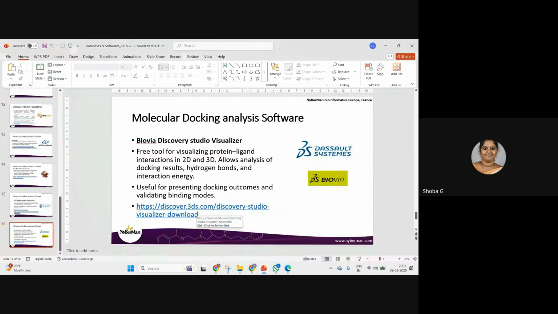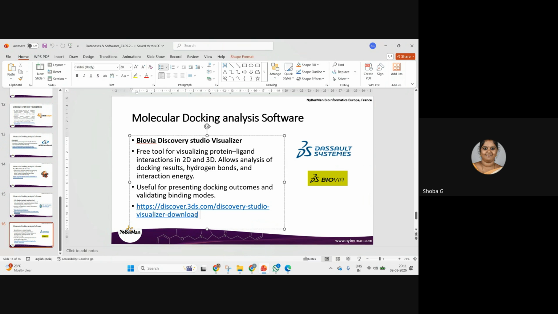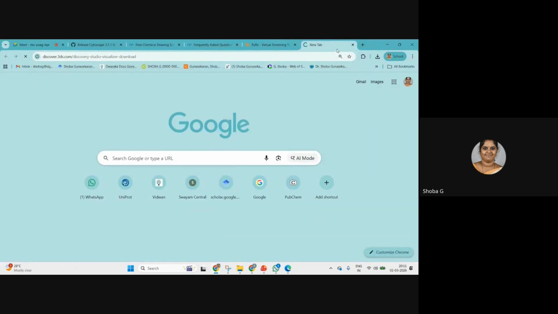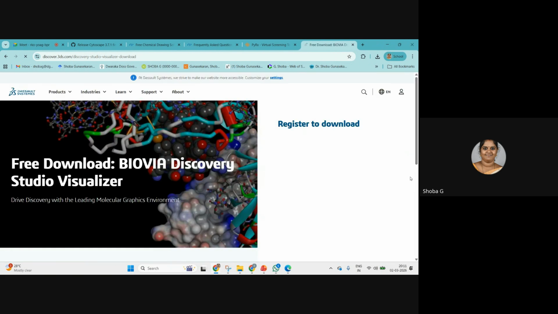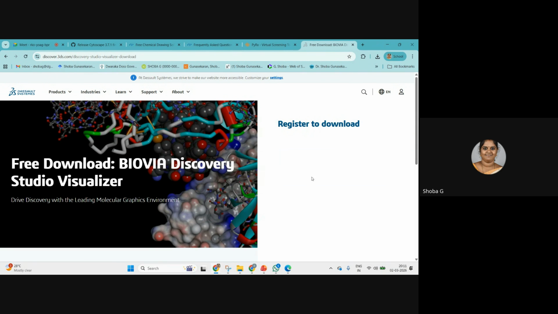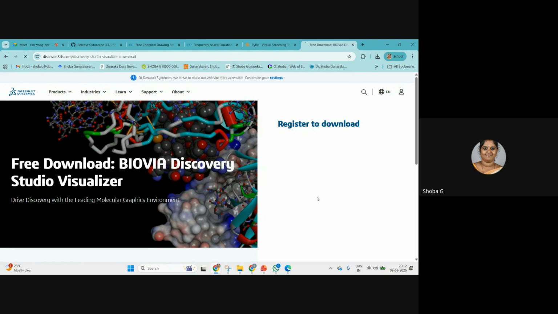Okay. So for docking we use this, and BIOVIA. Again, you have to use your mail ID from your college domain to register here. So you can use your mail ID and click next. It will go to the download option. Just agree to the policy, submit, and it will be downloaded.